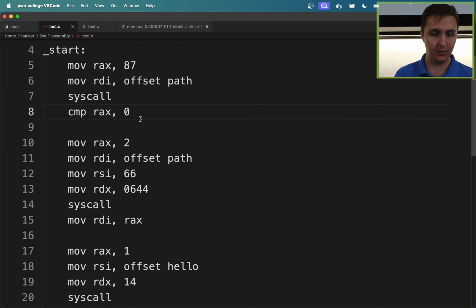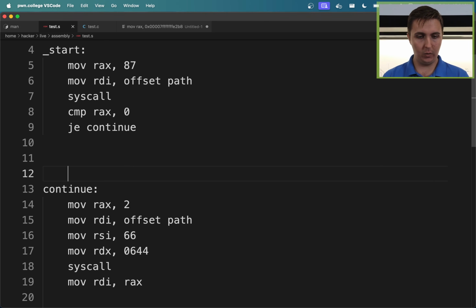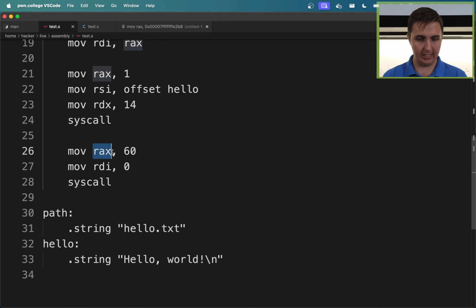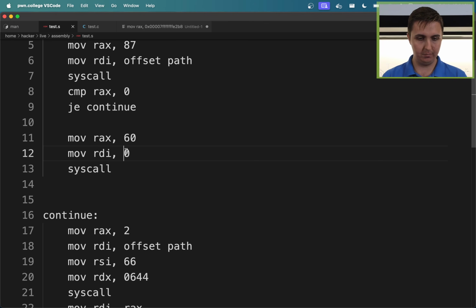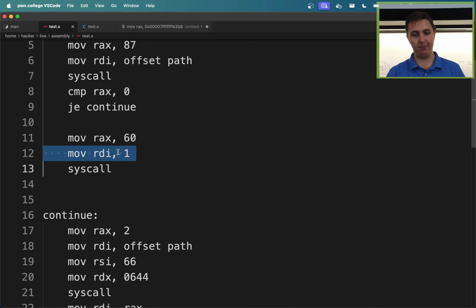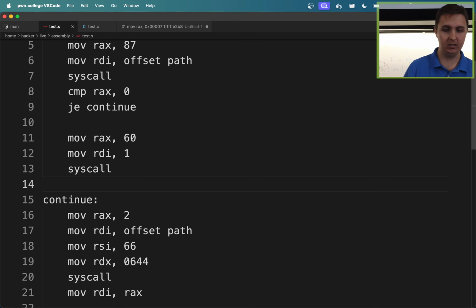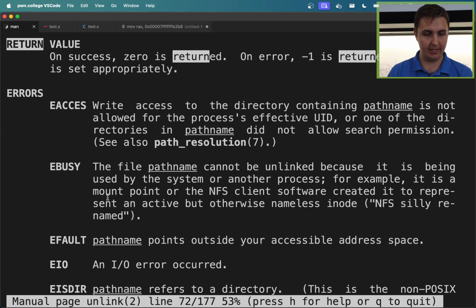Compare RAX, 0. We'll say this is the continue label, and we'll say jump if equal to continue, right? Otherwise, maybe what we do is we exit out and we return error code 1. Put 60 in for RAX, specify we're going to do an exit, put 1 in for RDI, syscall, and now we're not going to continue on if we failed to delete this file.